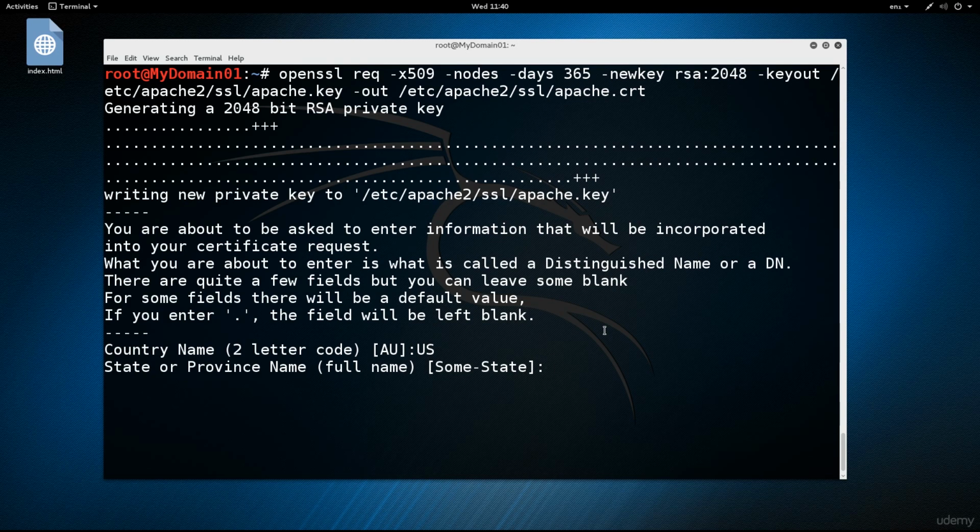What states shall I use? God, there's so many of them. California. I hope that I've spelled this right. And the city shall be, I don't know, LA.